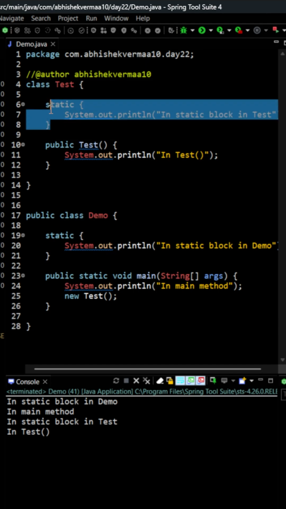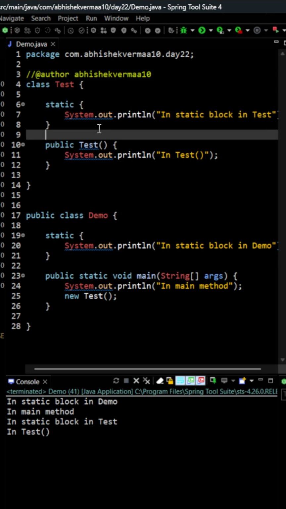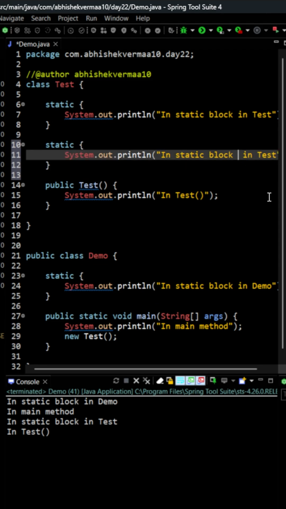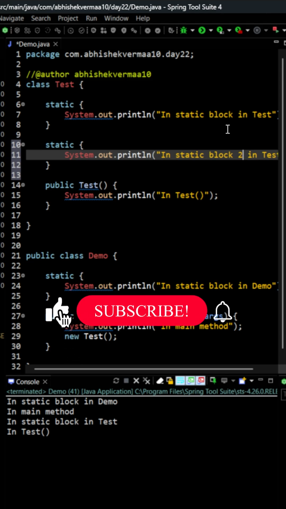Now, another small interesting thing. What if we have something like this here? So I have just copied it and I will be saying it something like this. And here, let me say in static block 2 in Test. Now, what do you think is going to happen? So for this, I suggest you tell me in the comments what is going to be the output, and I will be showing you what is the case.